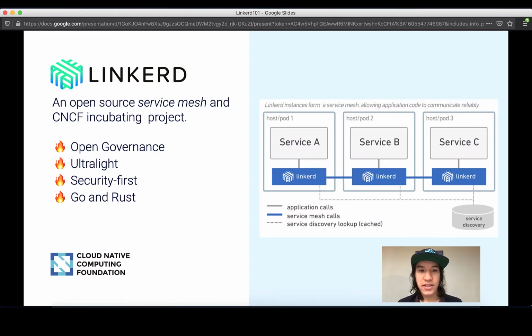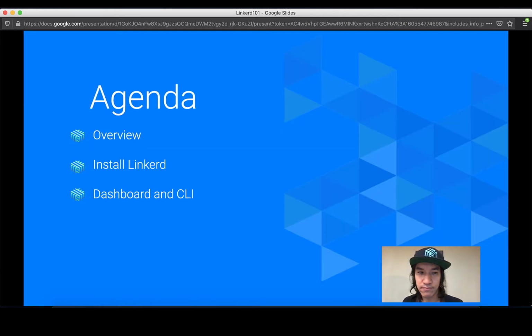So Linkerd is an open source service mesh, and it's a member of the CNCF. I'm going to talk a little bit more about what a service mesh is in a moment, but just in a nutshell, Linkerd is really committed to open governance. It's built to be incredibly lightweight, security first, and it's written in Go and Rust. So today I'm going to give a little bit of an overview about what a service mesh is, and then we're going to dive right into how to install Linkerd and to get some value from it using the dashboard and the CLI.